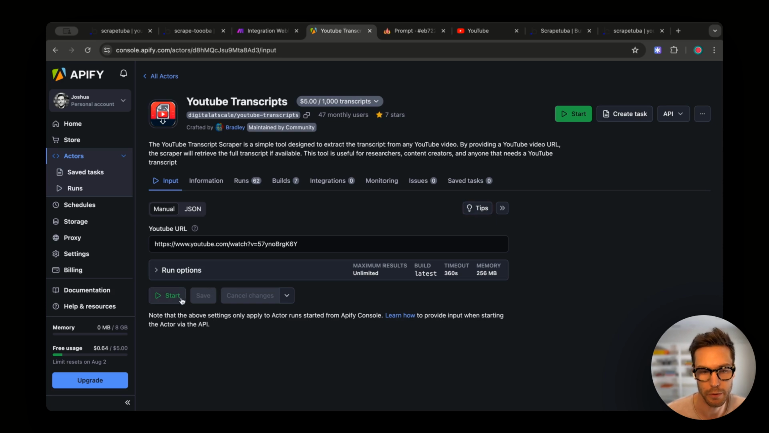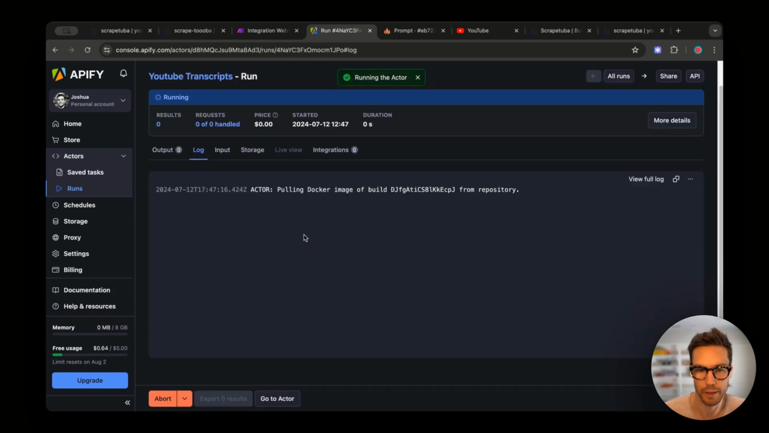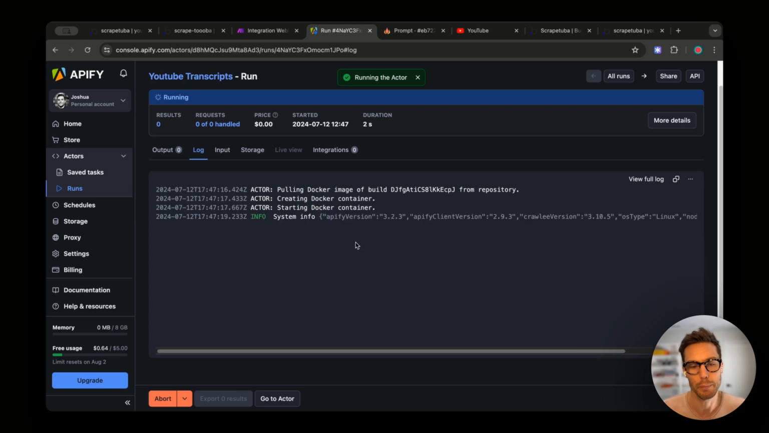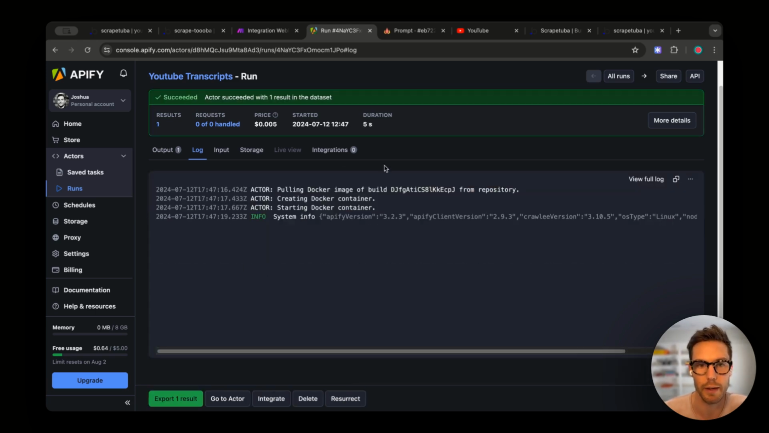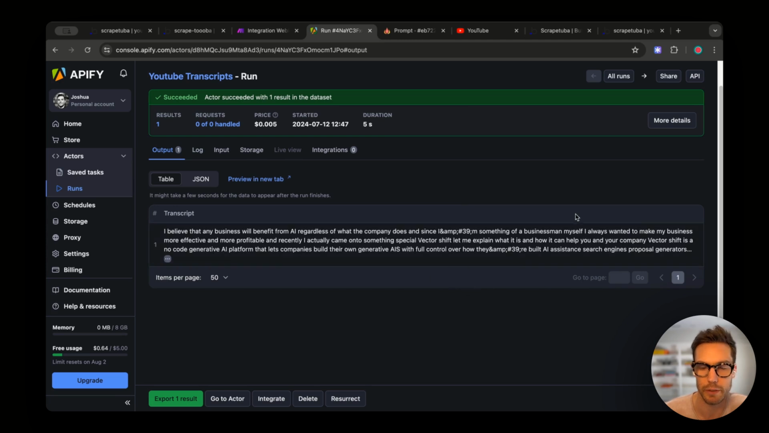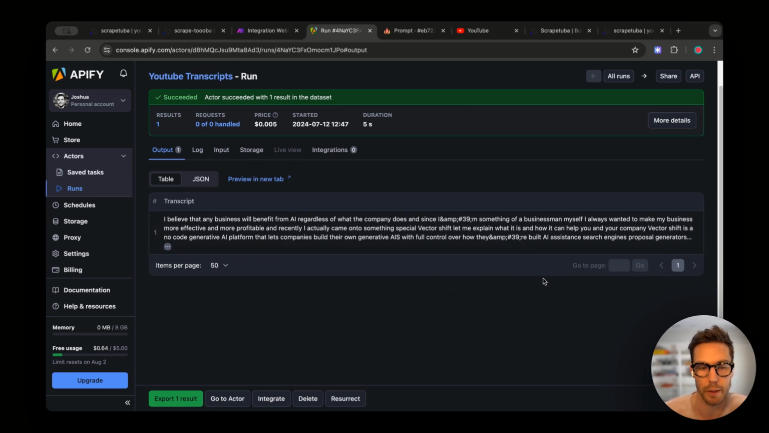The first thing we're going to do is run this, because when you run it, it's going to add it into your actors. So let's just run this really quickly. Like I said, it comes with a pre-input YouTube URL. It's going to do its thing, and once it's done, it's going to generate an output, and you'll see that over here. You really don't need to worry about all of this that's happening. This is mainly just to get this set up on your account. So here you'll see the transcript was returned, and that is a good start.